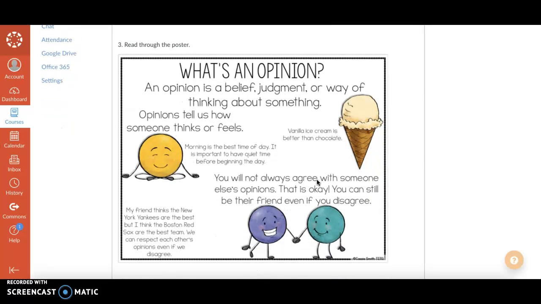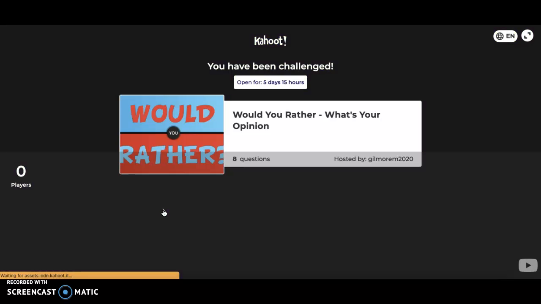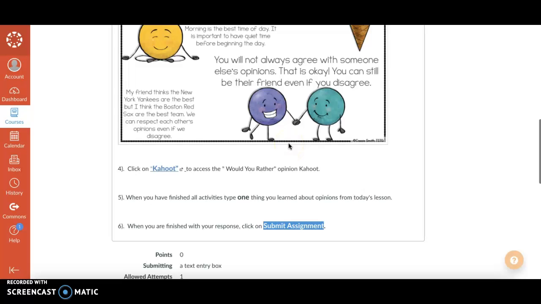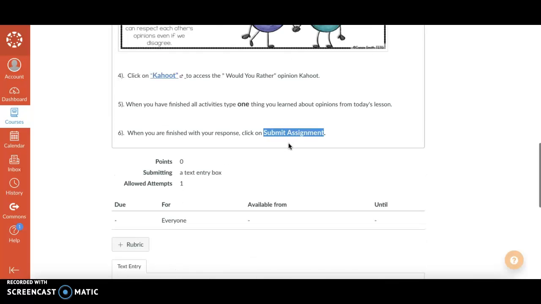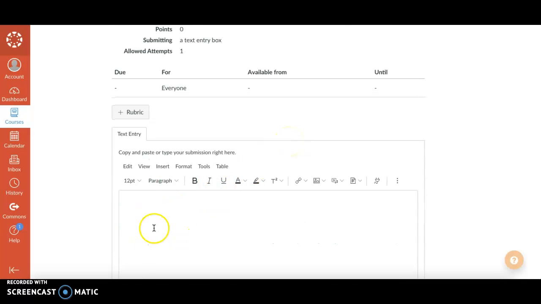After they've read the opinion poster, they will then participate in the Would You Rather Kahoot. With this Kahoot, it's a little bit different than what I've done in the past. It is at your own individualized pace, so students will not be able to see the results of the other students throughout the time. They'll be completing this on their own and they'll just have to simply put in their nickname down here and they will participate in answering Would You Rather questions, expressing their opinion on different topics. Once they finish that, they will finish this assignment by typing one thing that they've learned about opinions from today's lesson down here in their submission box.